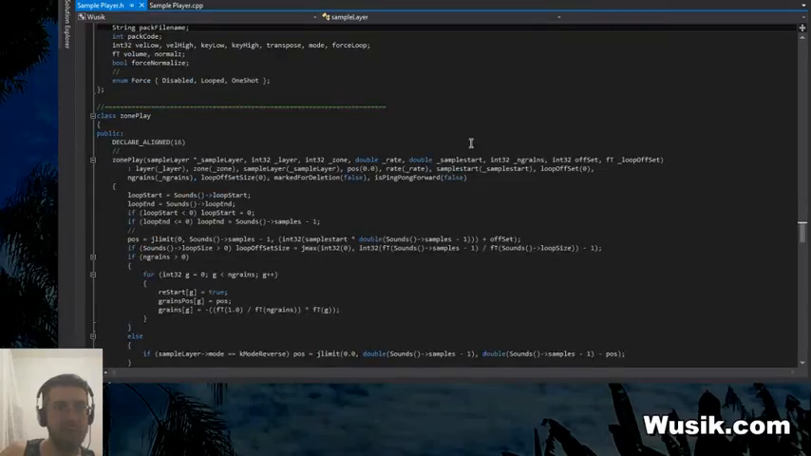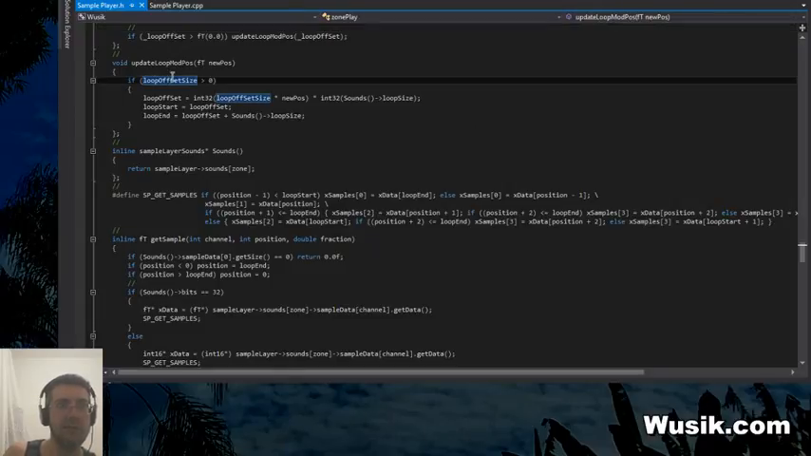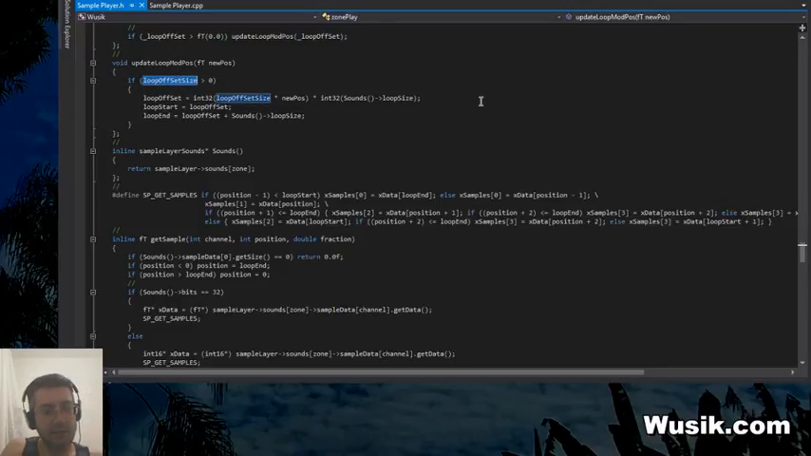So let me check again here. It's the loop offset. Could be that this is not being done correctly.